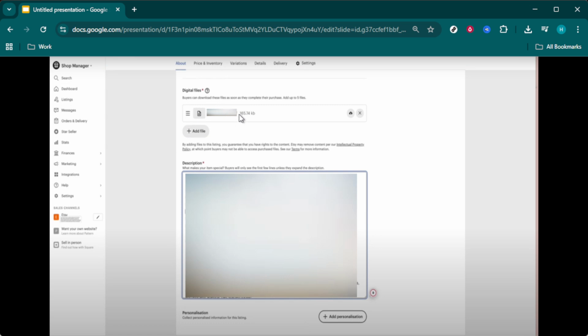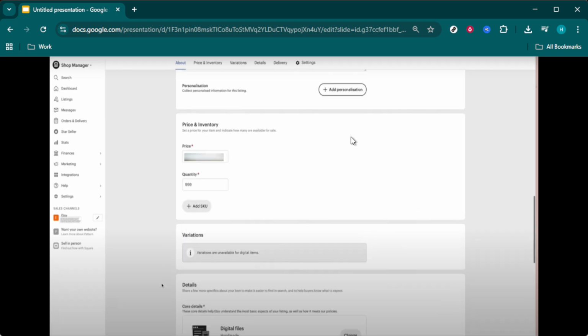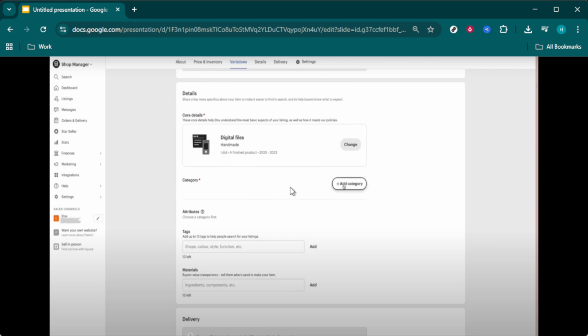Proceed to upload your template file, ensuring it's in a format that buyers can easily use, such as PDF or template links. Enter a detailed description of your product, outlining its features and benefits. This information aids customers in understanding the value they're purchasing. Next, set your price and indicate the available quantity for sale. Choose a relevant category for your product, labeling it accordingly.